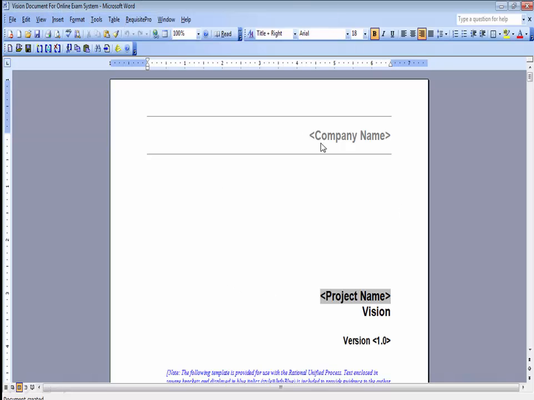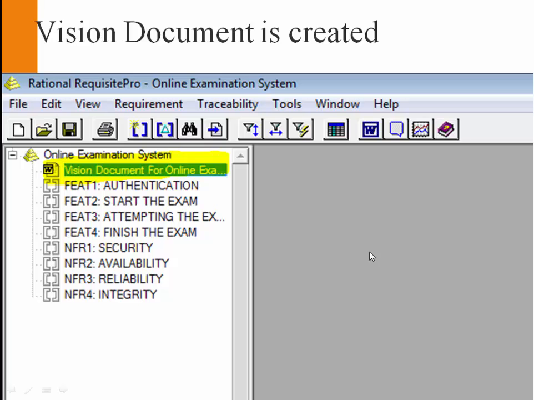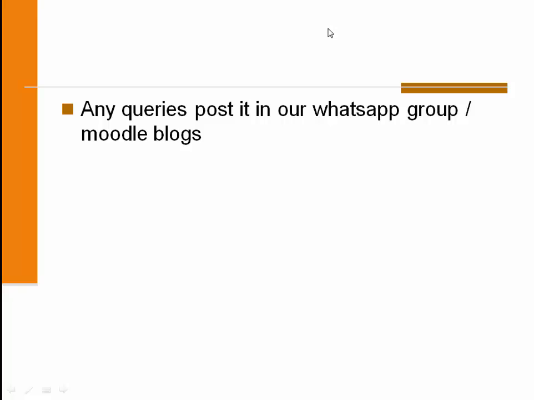Now this document is in Microsoft Word. The templates that we have studied right from the introduction, user perspective, product overview, all those things you will find in this Word document. Now how will you know the vision document is created? In your project you can see the Word symbol with the name vision document for online exam system. So this will tell you the vision document is successfully created.